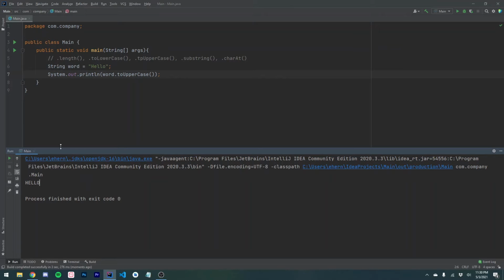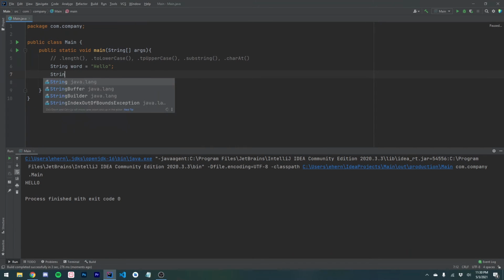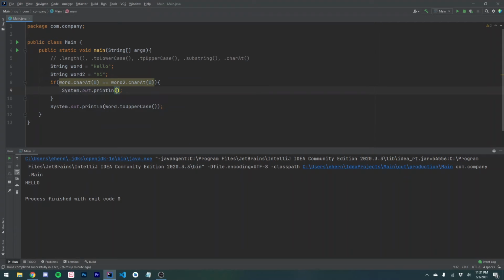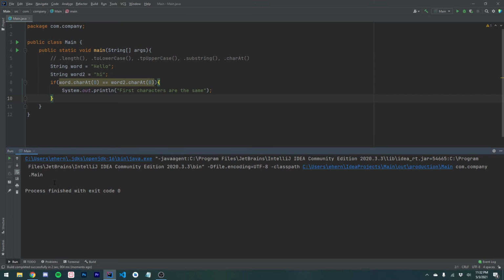Now this is useful because what if you want to compare the first character of 2 words? So we could have word2, say Hi. Now to compare the first letter from each word, we're going to need to use the dot charAt method. So we could say if word dot charAt 0 is equal to word2 dot charAt 0, then we're going to print out first characters are the same. And so it doesn't print out.